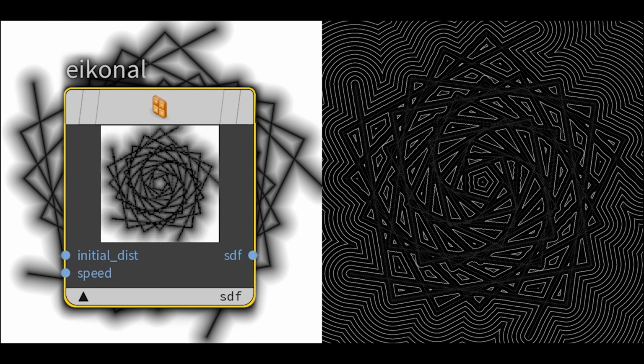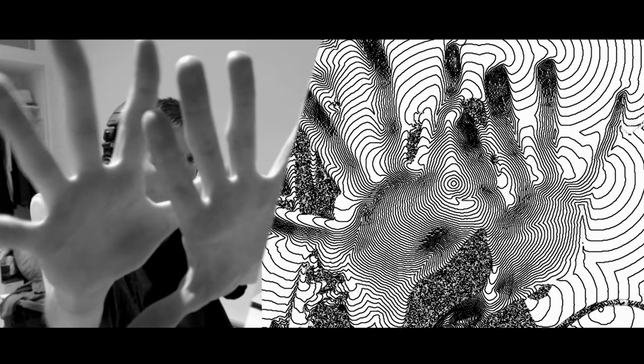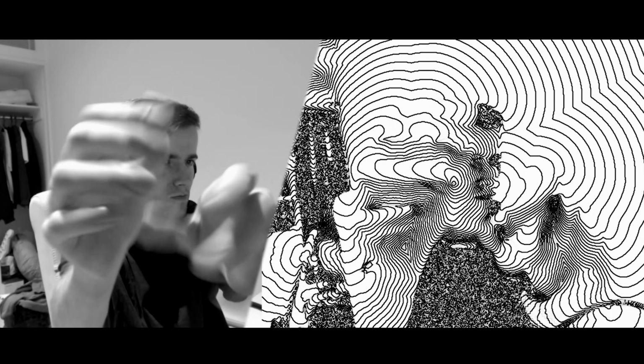There's a node in Houdini called Eikonal. You can use it to expand out shapes, to make trippy looking patterns, and even for contour plotting like this, which you can run in real time. So what does this node really do?